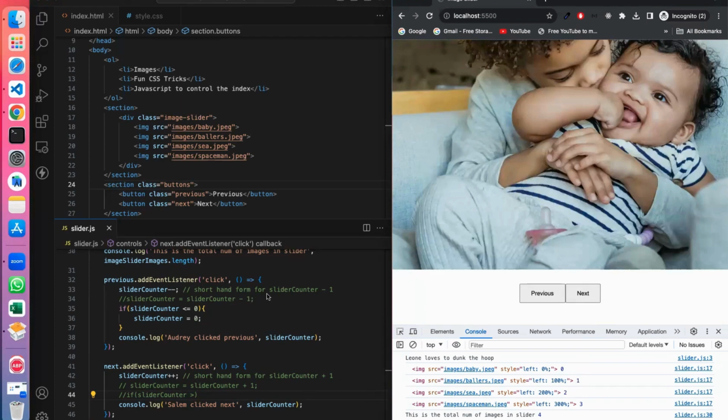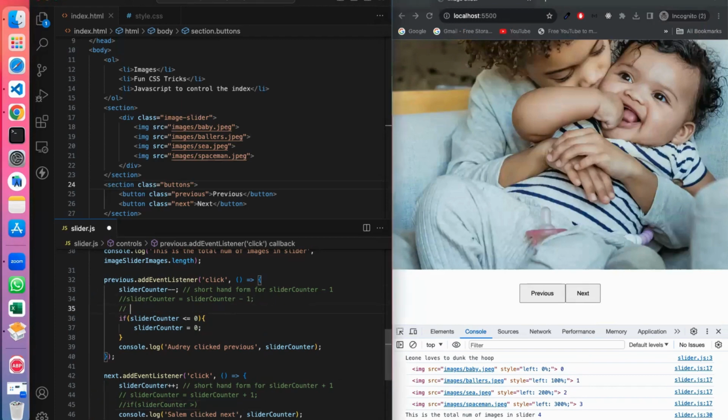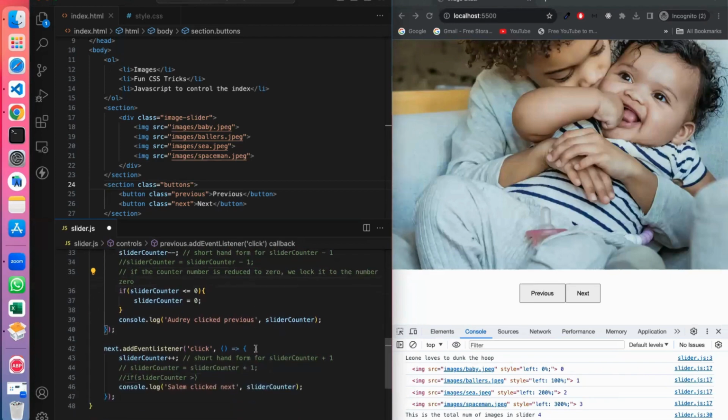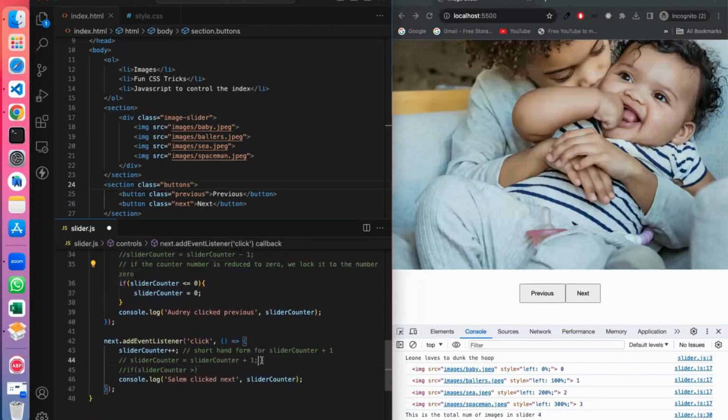We need to lock it to number 3 so it doesn't go up. Okay? So I'll write a comment here and say, if the counter number is reduced to 0, we lock it to the number 0. And I'll do the same here.